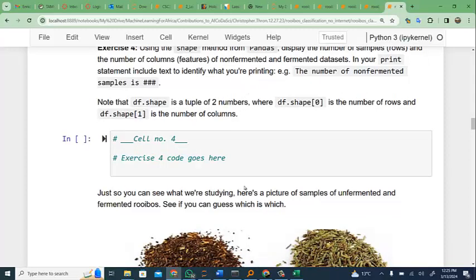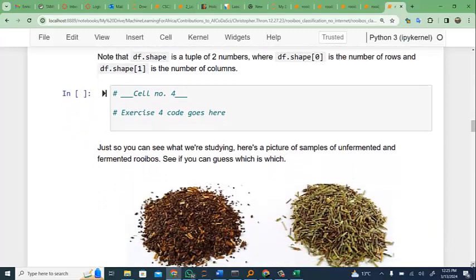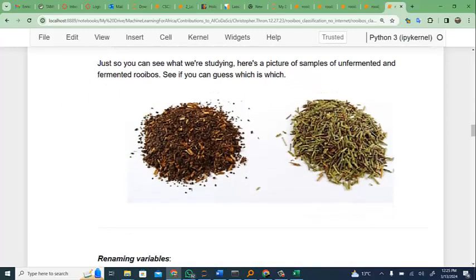Now, just to see what we're studying, this is what fermented Rooibos looks like. This is what non-fermented Rooibos looks like. So you might ask the question, why do we want to classify fermented and non-fermented when it's obvious just from looking that fermented is different from non-fermented? Well, we want to see the association between these two types and the different biochemical properties. So perhaps fermented Rooibos has more antioxidants than non-fermented. We'll be able to see that through our analysis.